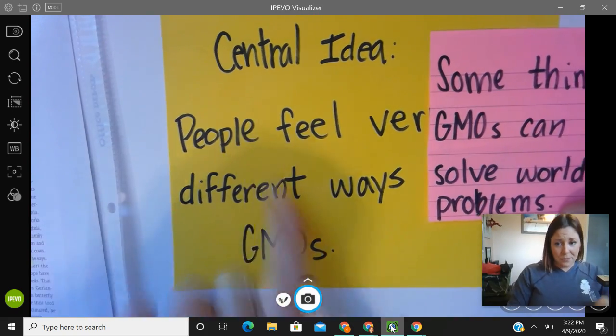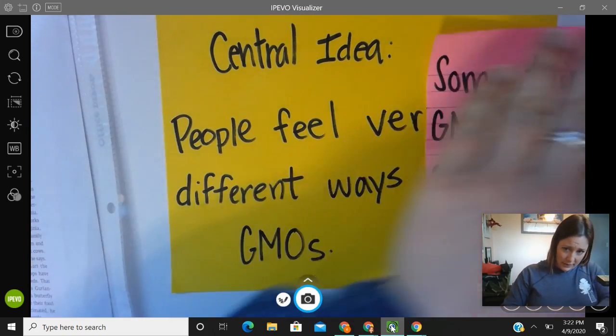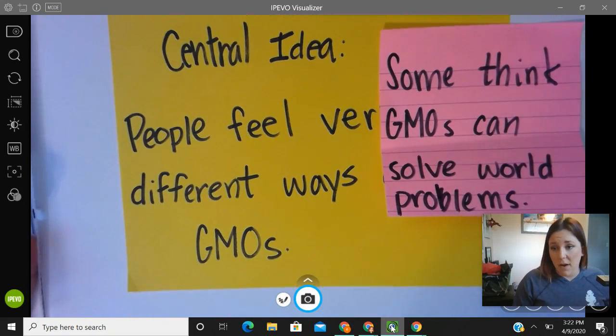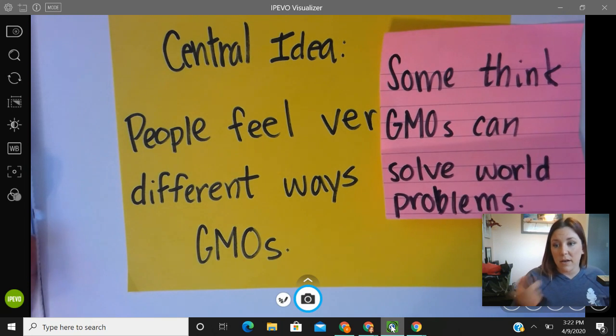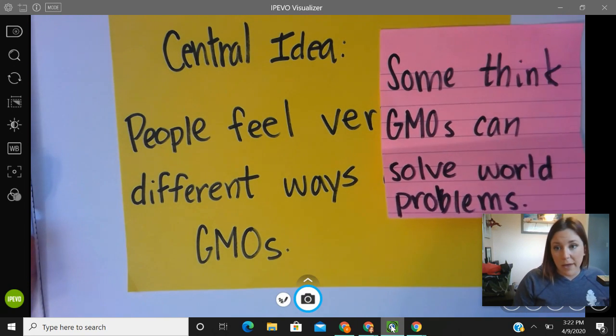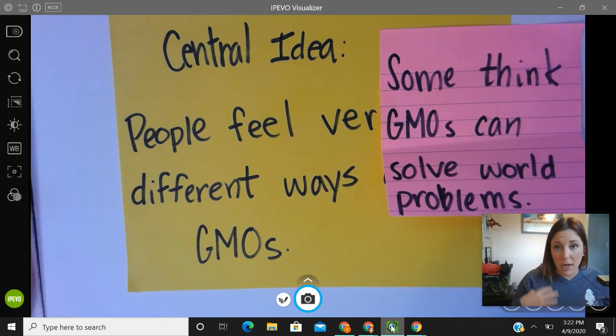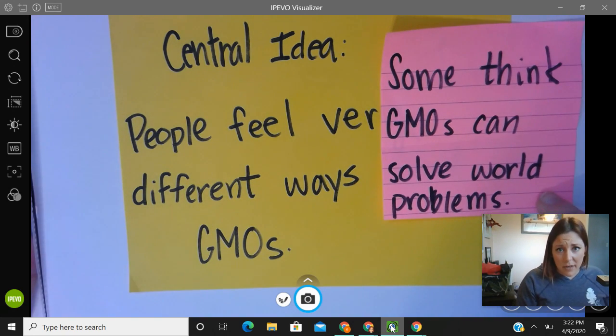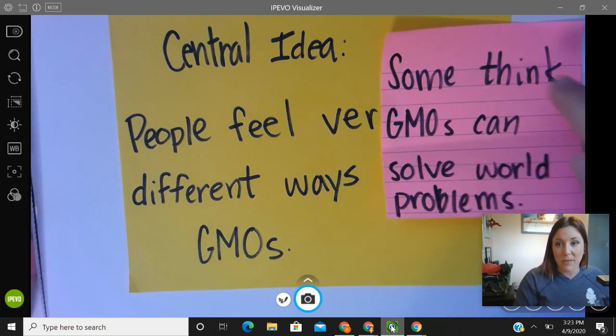So if our central idea is people feel very different ways about GMOs, one main idea is that some think GMOs can solve world problems. That goes back to the salmon that's genetically modified. That goes back to people thinking that GMOs can create more food or more crops that survive in unlikely terrain, or protecting crops that usually die from insects or pesticides, anything like that. So really there are a lot of positives represented. I'm not going to quote that. I'm summarizing it. Okay? I have one side of the argument represented.